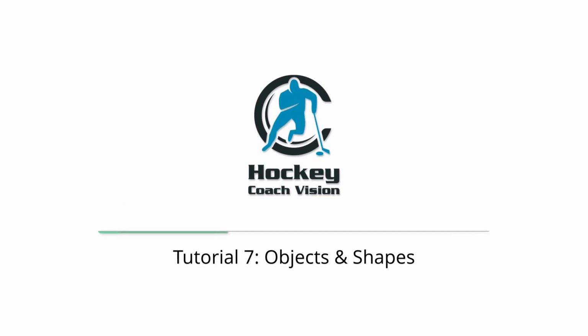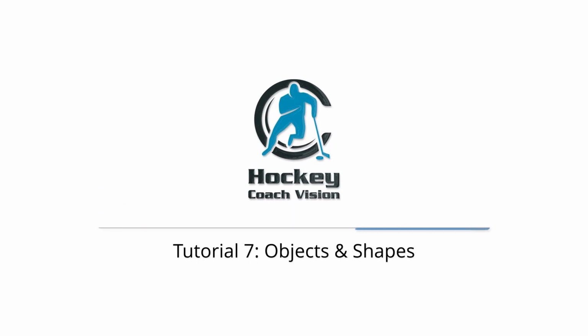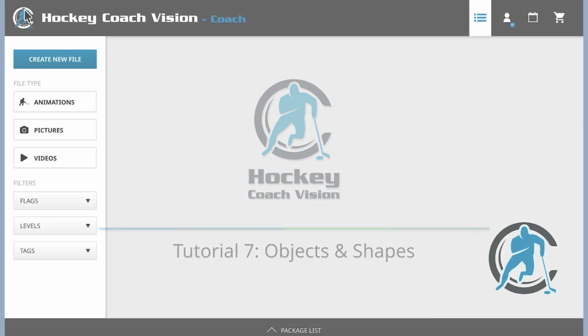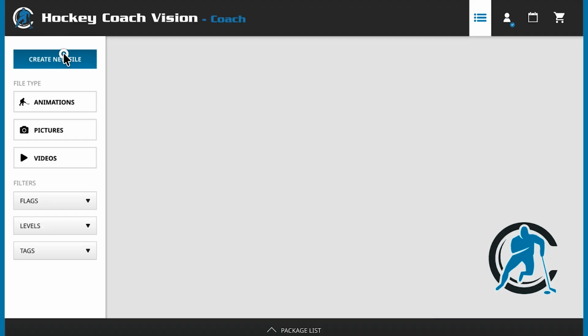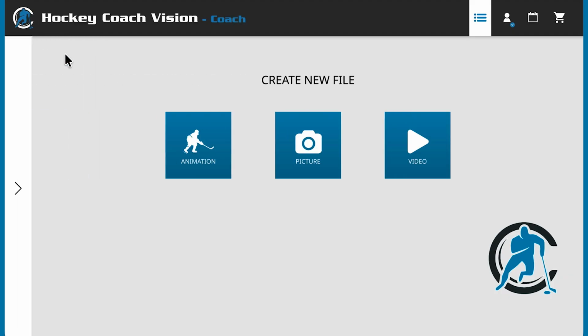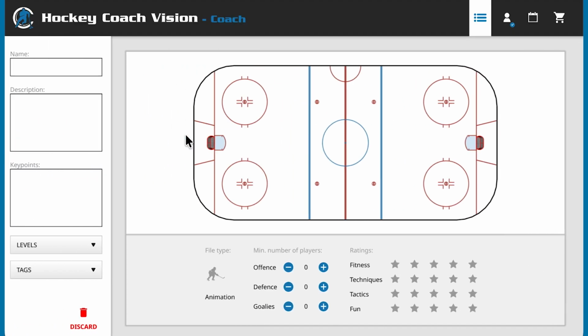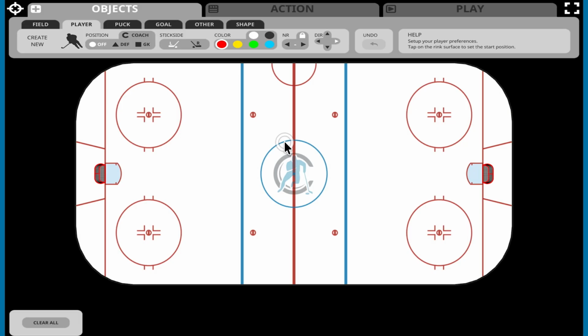In this tutorial, you'll learn how to use the Objects tab to build the setup for your drill. Click Create New File, then select Animation. Next, click anywhere on the playing surface to open the Drill Creator. The Drill Creator is divided into 3 tabs: Objects, Action, and Play.